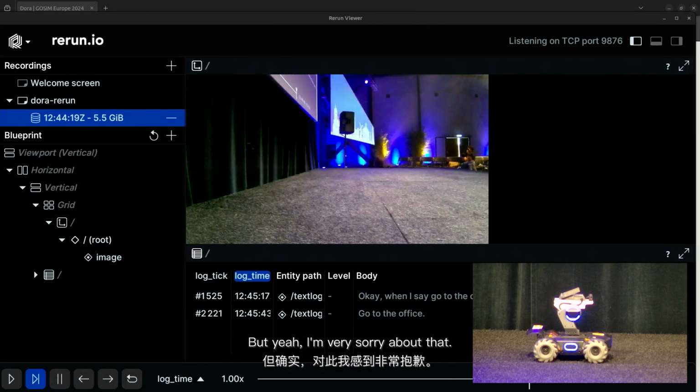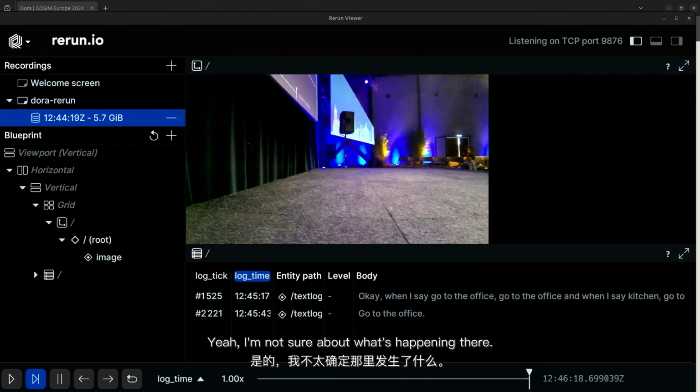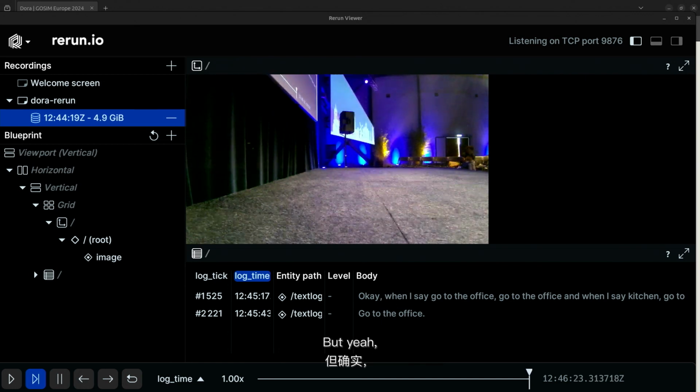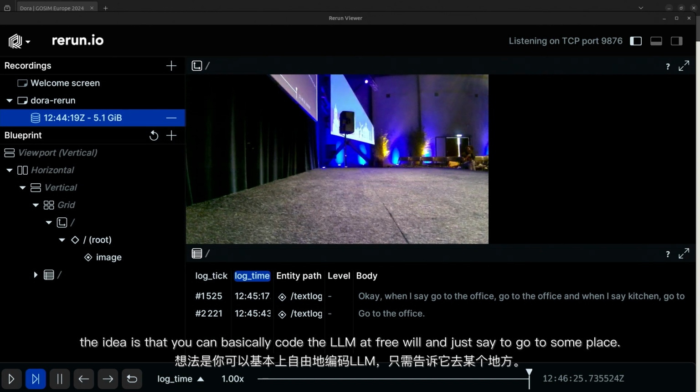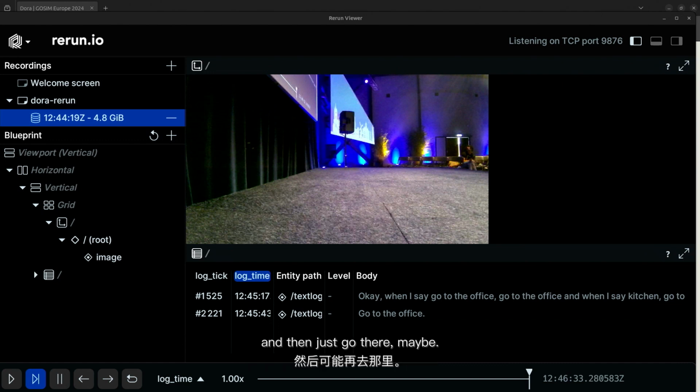Yeah, I'm very sorry about that. Kind of a last-minute thing. Yeah, I'm not sure about what's happening there, but I'm very sorry. But yeah, the idea is that you can basically code the LLM at free will and just say to go to some place. So I'm just going to reset the demo and then just go here and then just go there, maybe.